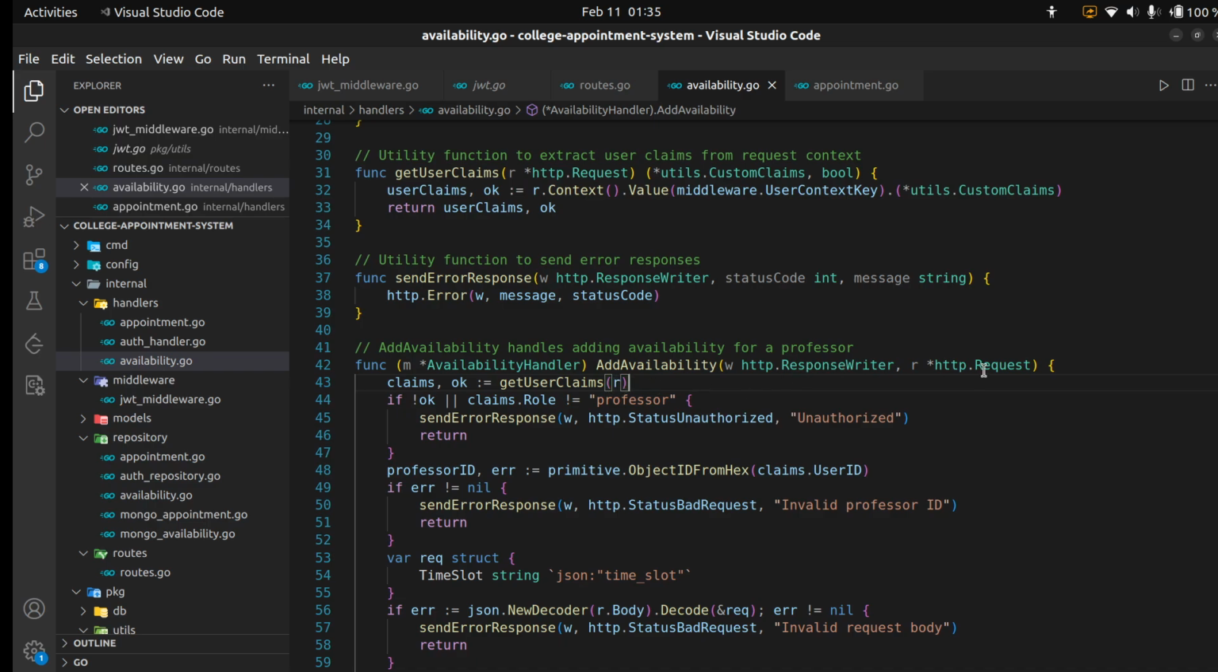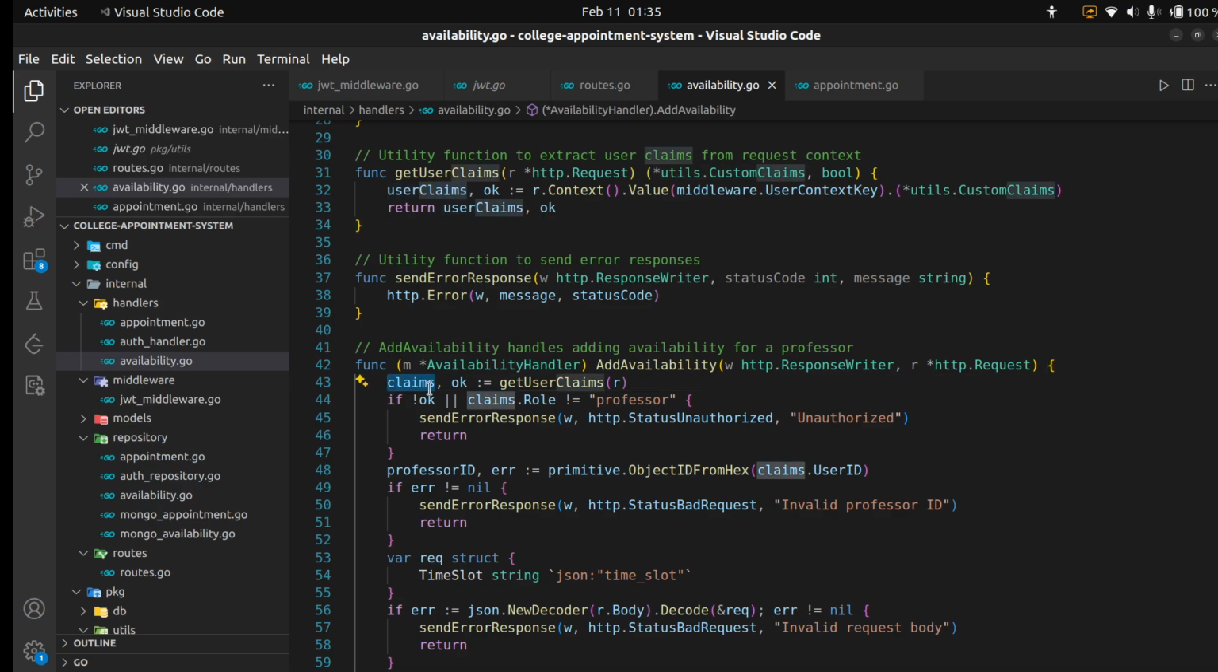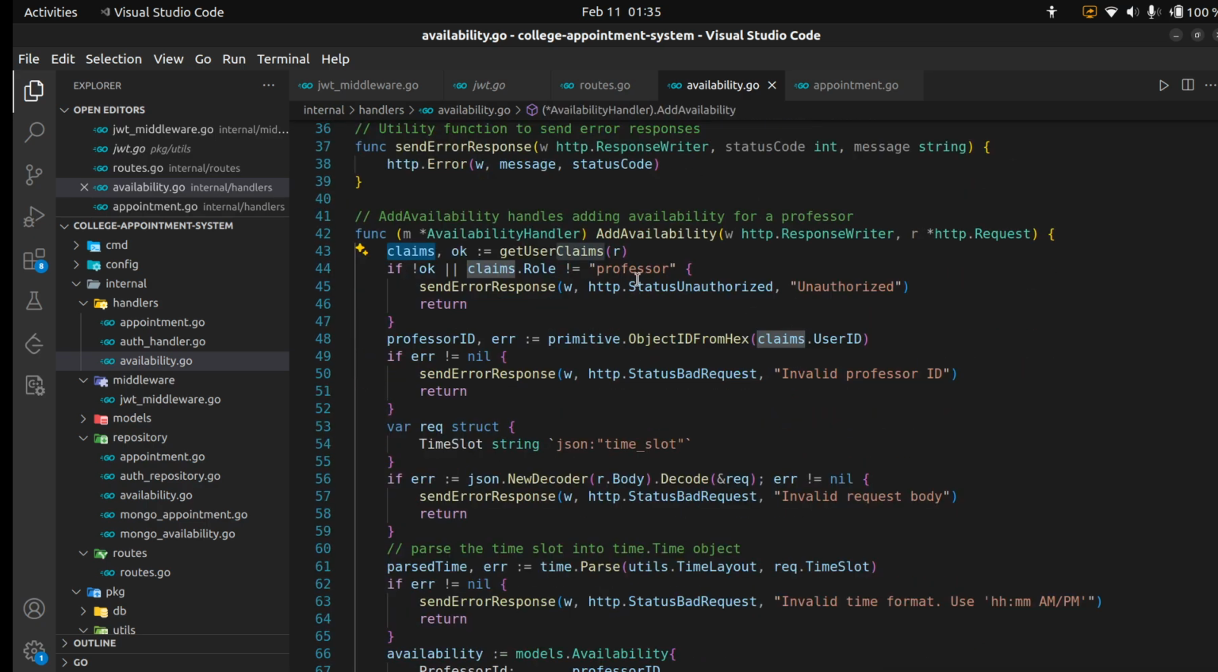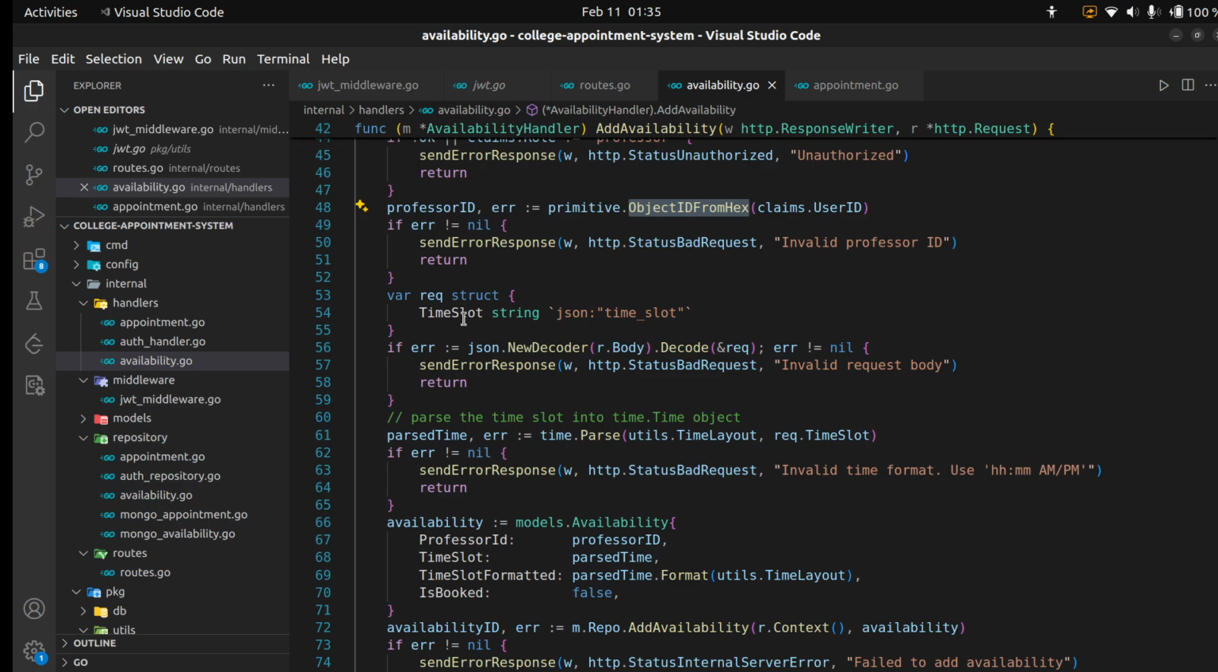I'll just pass the request coming from the header, the input. I'll pass it here, then I get my user claims and store them in my claims, and the same thing goes. I'll check everything, whether it is a professor or not. To add availability, he must obviously be a professor, so I'll check if the role is professor or not. I'll extract the professor ID and convert it into hex format, and then I'm going to create a variable of time slot.